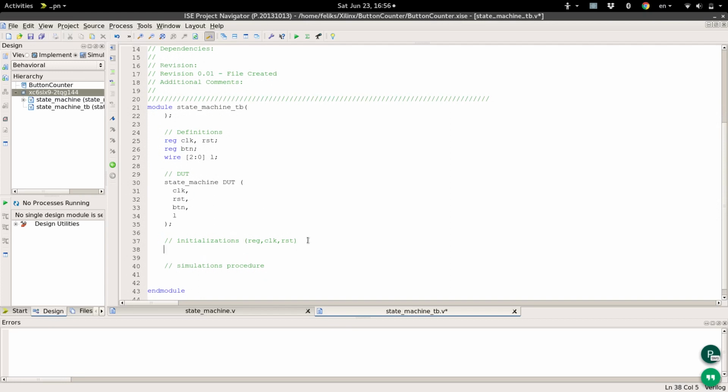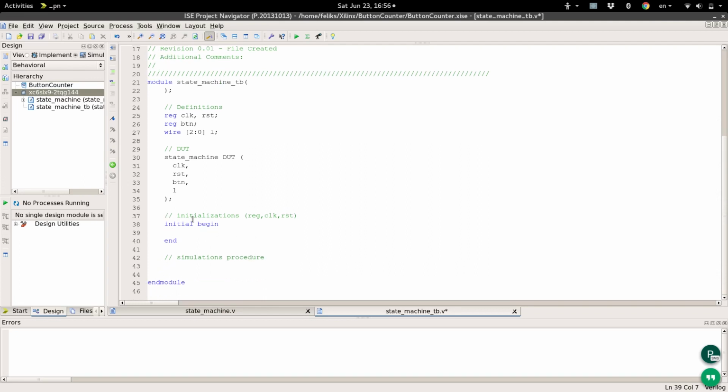Next, we want to initialize everything. Here's our buddy, the initial block that we saw before in our for loop tutorial. Here's where we use those. If you recall, these run once only on startup. And that's perfect for a simulation because it's only running through everything in here once.